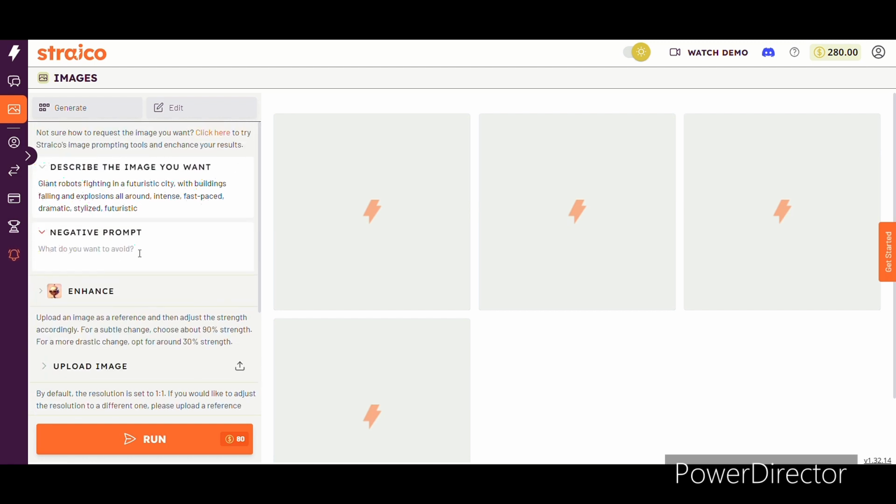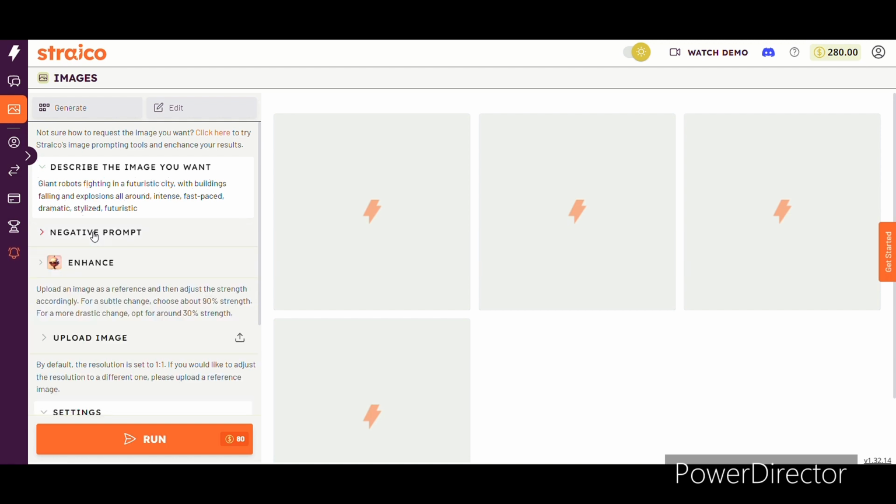And there is a negative prompt. Suppose you have generated the image, and if you don't like it, or if there is anything that you want to remove from that image, you can type those things over here. So that is the negative prompt. You can use it after you have generated the image.